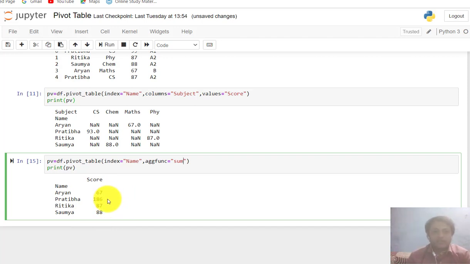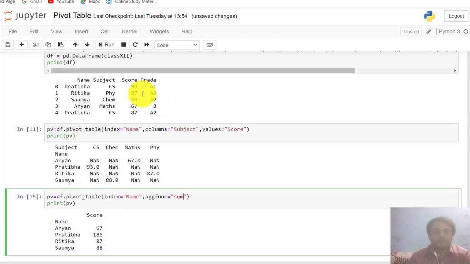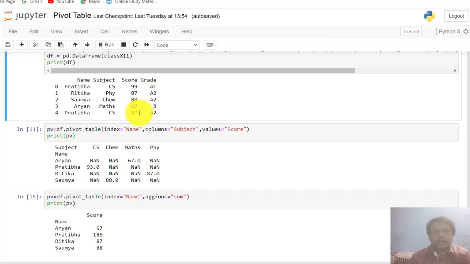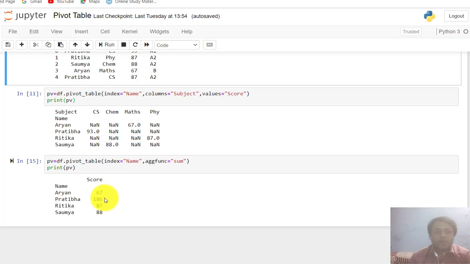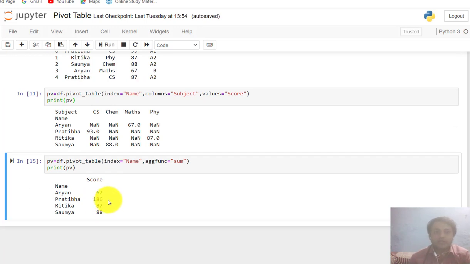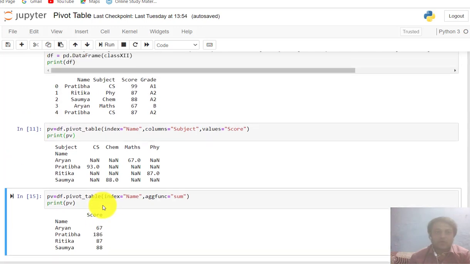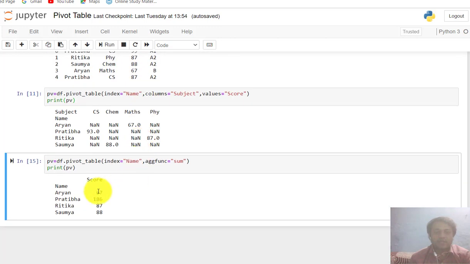So you see 67, because Aryan has only one subject score, 67, so that's why it is showing 67. Pratibha has CS subject twice. Clear? So that's why it adds 99 and 87, and the sum is 186. Next, Ritika has only 87, because only one subject has been assigned, so it shows 87. Also Soumya has 88. So this is the aggregate function.